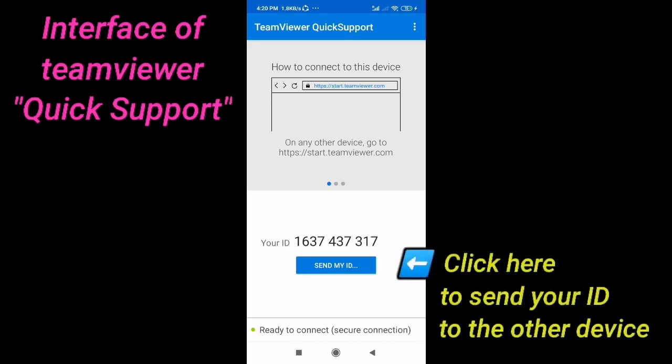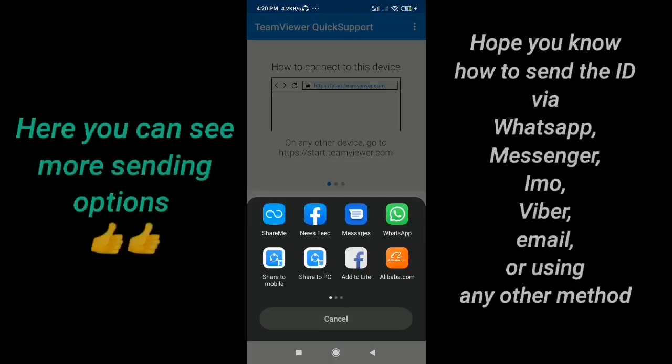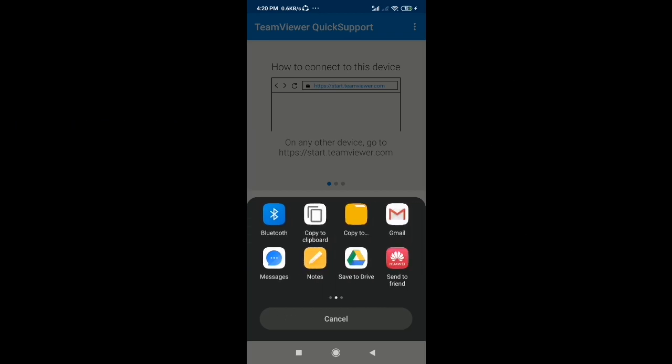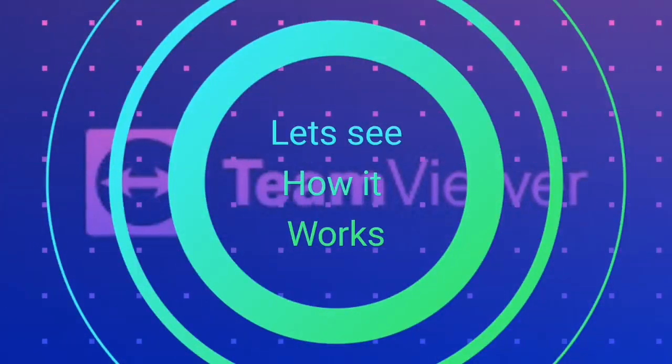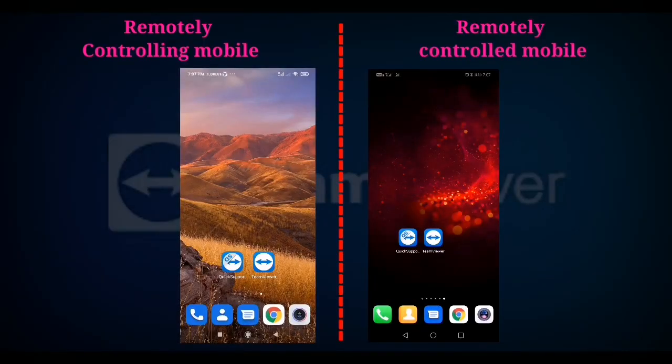Wait for your ID. When you get the ID, you can send it with WhatsApp, with Imo, with Viber, with email, with message, anything. Anyhow, you have to send it. Okay, let's see how it works.